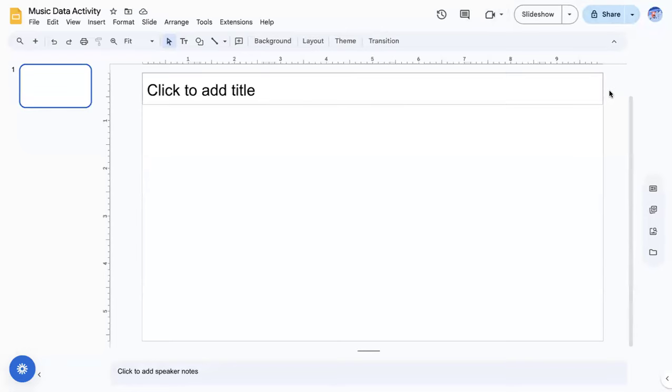Okay, this is a tutorial on how to make the data visualizations for the music data activity. I'll walk you step by step on how to actually make each data visualization on Google Slides, showing each of the 5 pieces of information that you should have for each data visual and what they represent as we go along. So first, I'll pick my song.